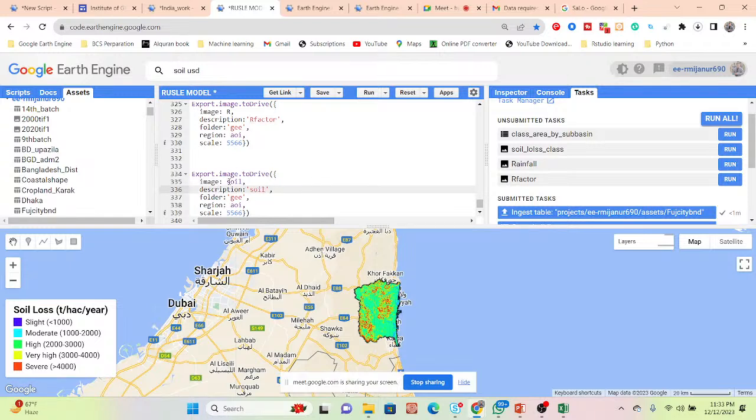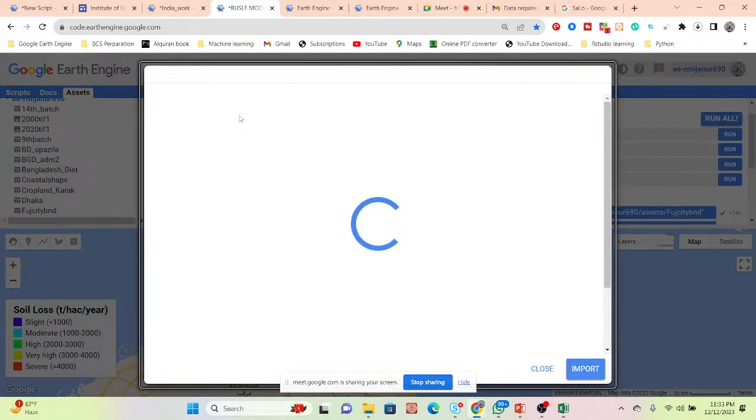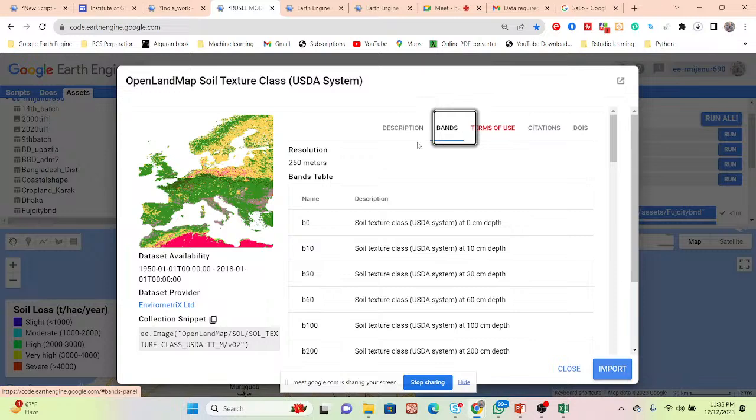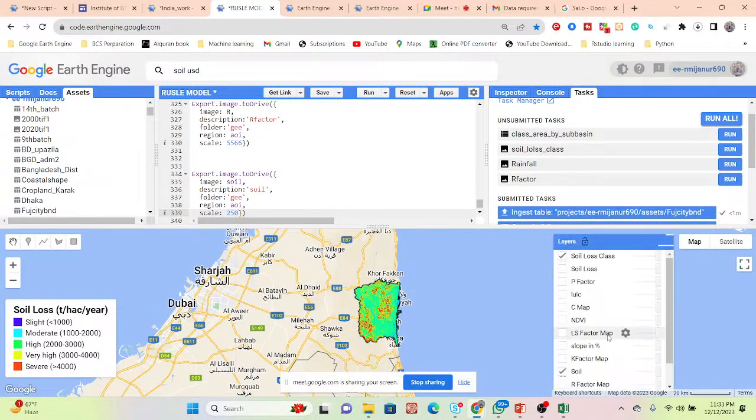Now you have to find out the soil dataset scale value. So simply go to your dataset. You can see the scale. This scale is 250 meter resolution. Simply copy this value and paste it. Now after that, using the soil, we can find out the K factor.